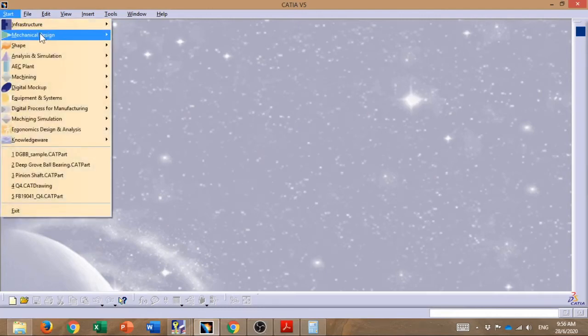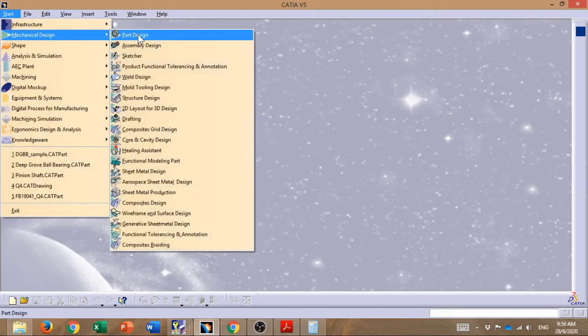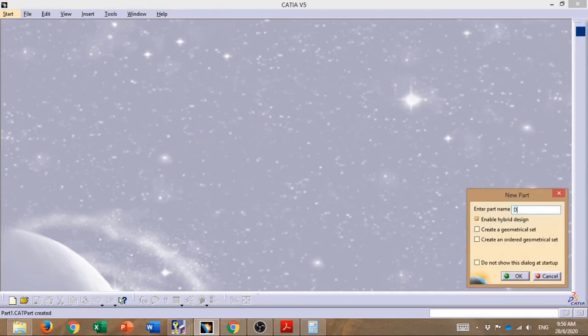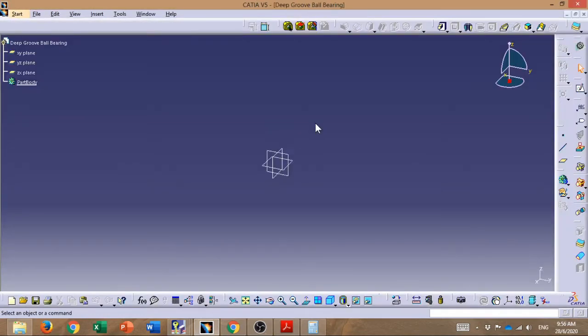Very good morning. We'd like to look at how we could create a deep groove ball bearing from our project parts. In this example, we need to create a ball bearing by using Mechanical Design, Part Design, and I rename it to deep groove ball bearing. In this tutorial, we'll first look at how we create a sample of a deep groove ball bearing, and we will also look at how we create three different part bodies in one CATIA part drawing.